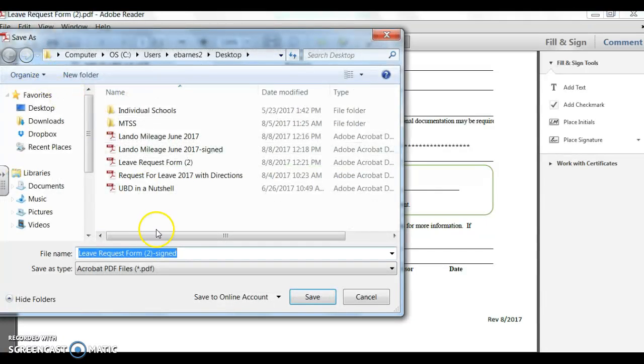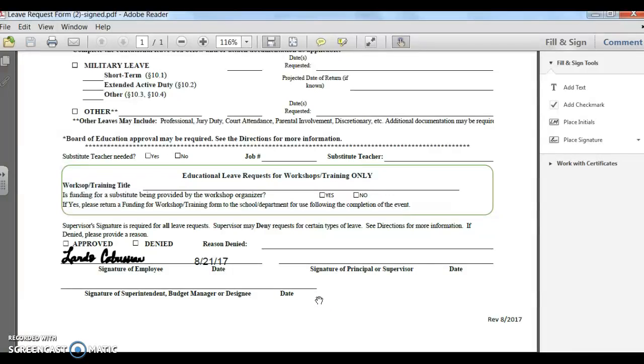Same thing. Let's save it. Leave request form signed. Hit save. It's right there. We can email that. And the reason you're going to do this: if you're school-based, you're going to send it to your school secretary. We're around a lot of the different schools, so you could send this from any of your schools. That's right. You don't have to be at your base school to get this done. Well, that's nice. I think that's pretty good.